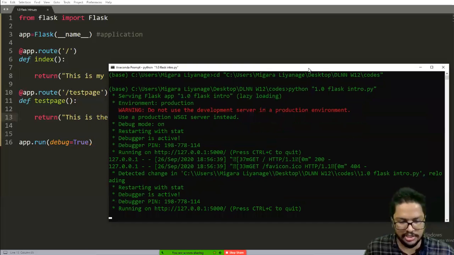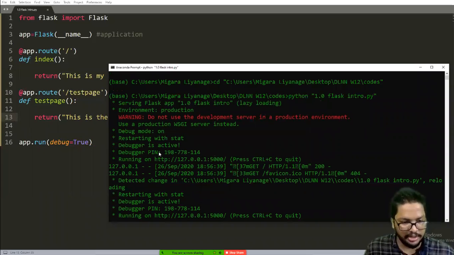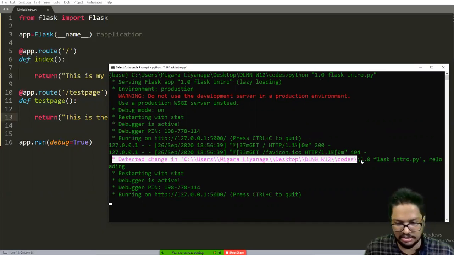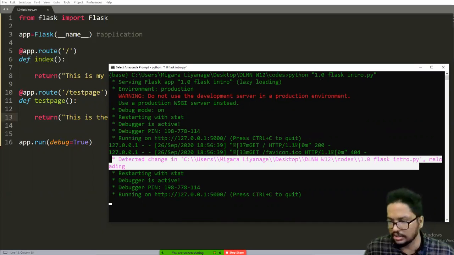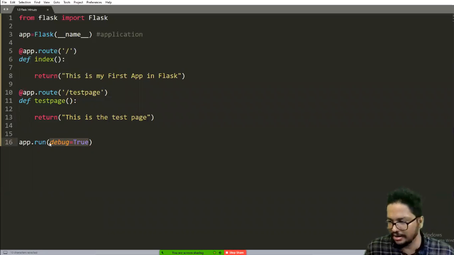Yeah, so this is what I was expecting. Yeah, it happened, right? So it says detected change in this code, reloading. So what it means is, this cannot be done when this is deployed in a real server.